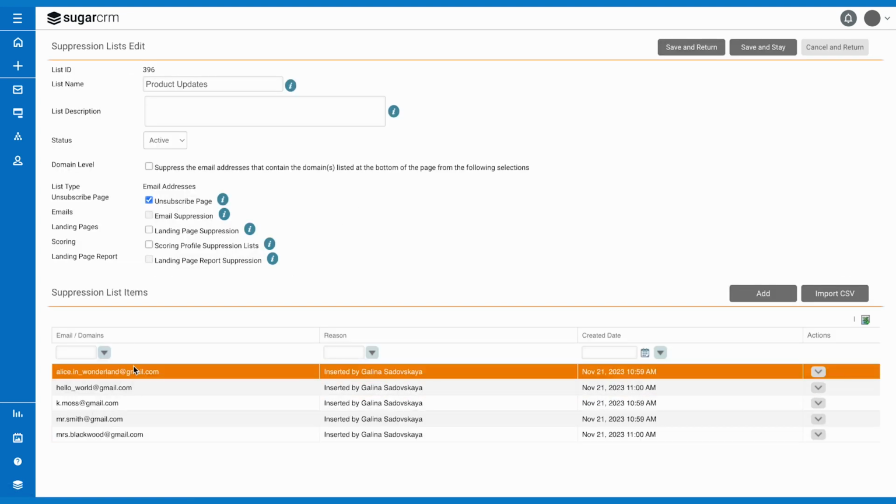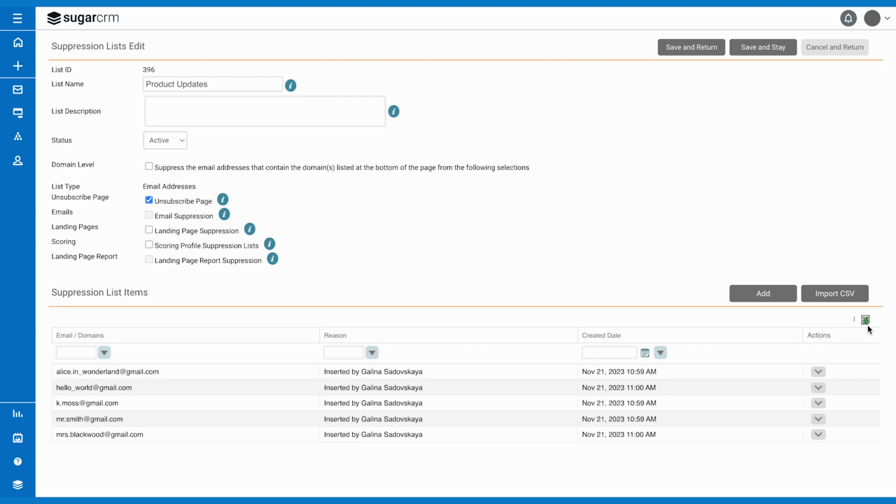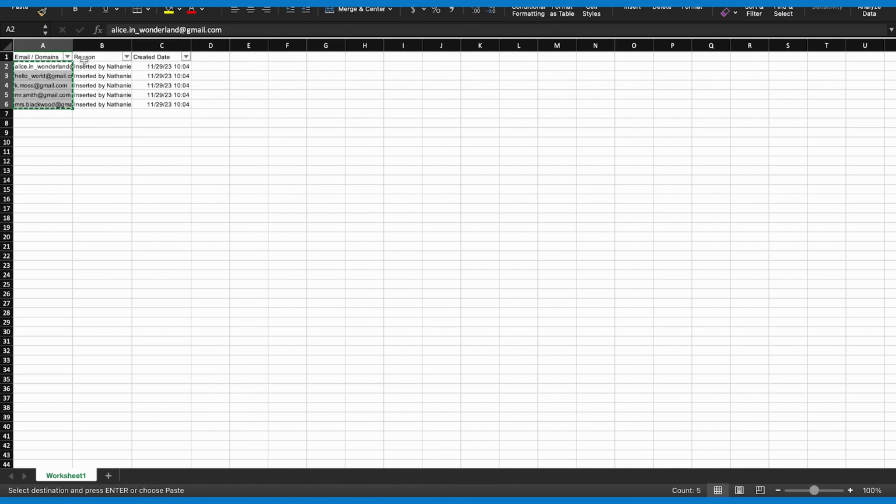And to export the emails in our suppression list, we're going to click this icon here. This will generate a file that looks like this. We'll then work to copy these email addresses within the export file. And now we're going to need to access the preference list that we want to move these emails over to.